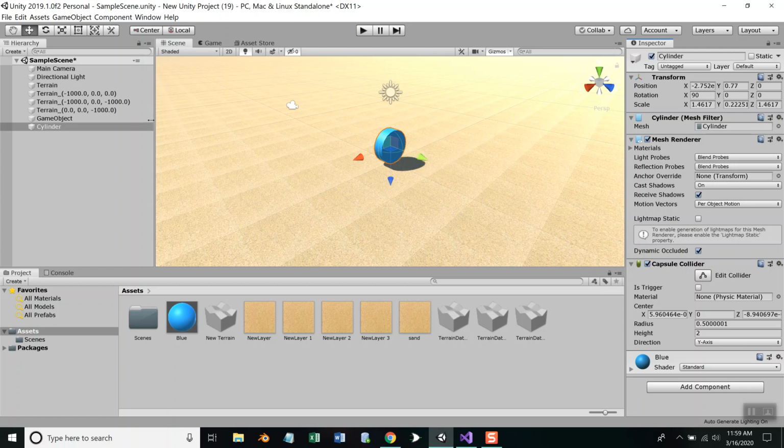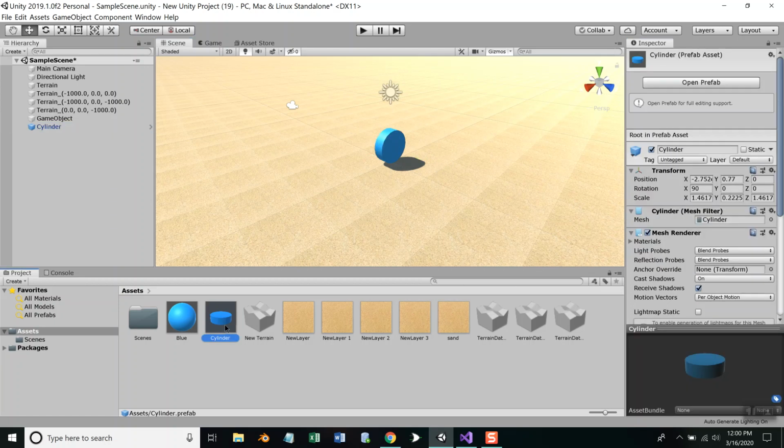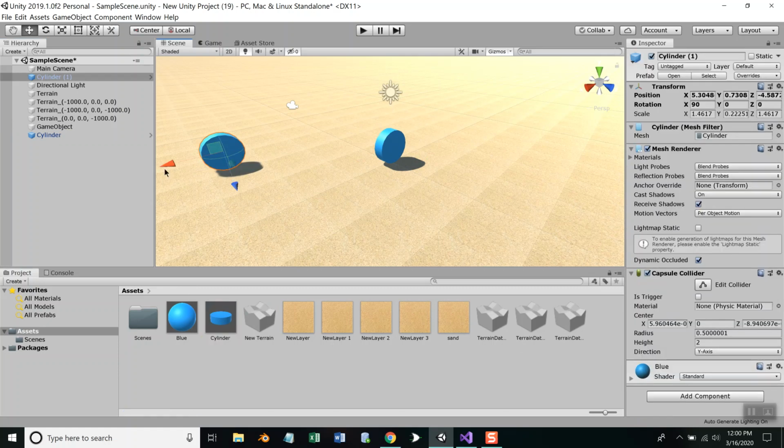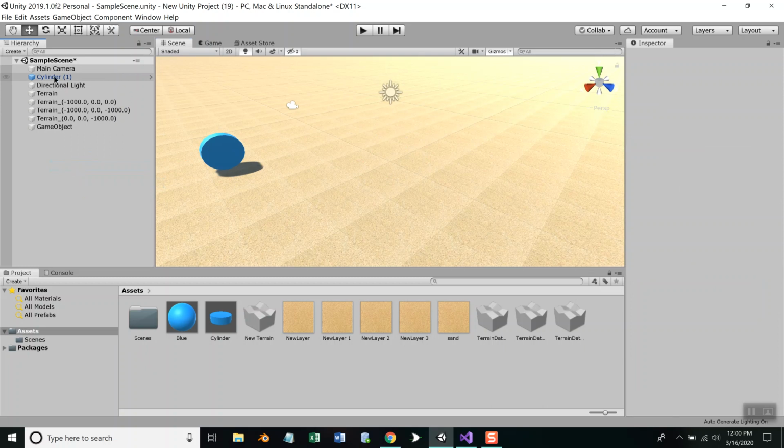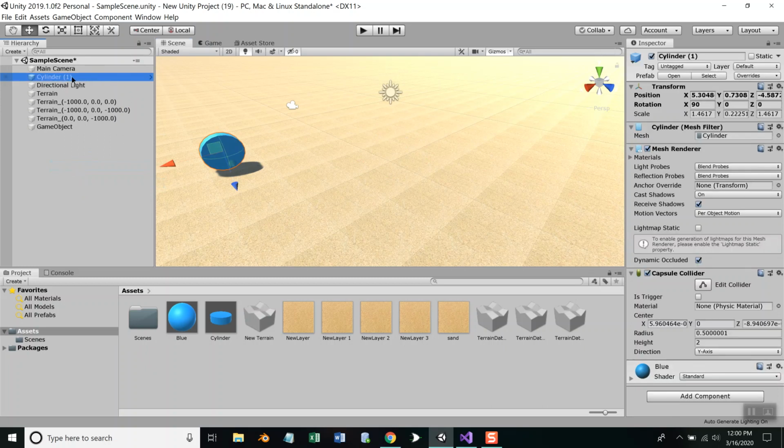Okay, now I'm gonna take this cylinder and drag it back into my assets here. And now drag and drop it back. Okay, so I'm gonna get rid of this cylinder. So right click on that, choose delete. This is now a prefab. So let me rename this as coin. So go over here to inspector and I'll call it coin.